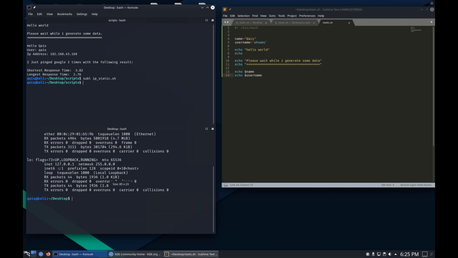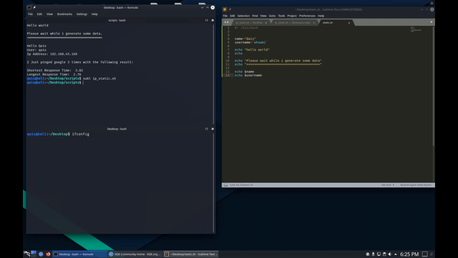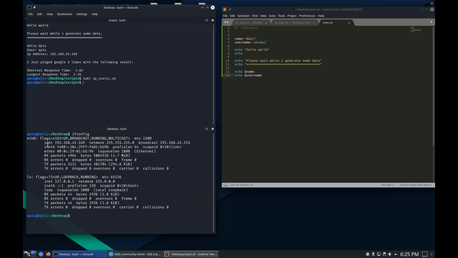Okay, clear. ifconfig, then pipe grep. Which line? What should I mention in here? What is unique in this line or in the entire result? The broadcast, what is unique? Okay, show me only that line which contains the broadcast word. See, we are having that line only.